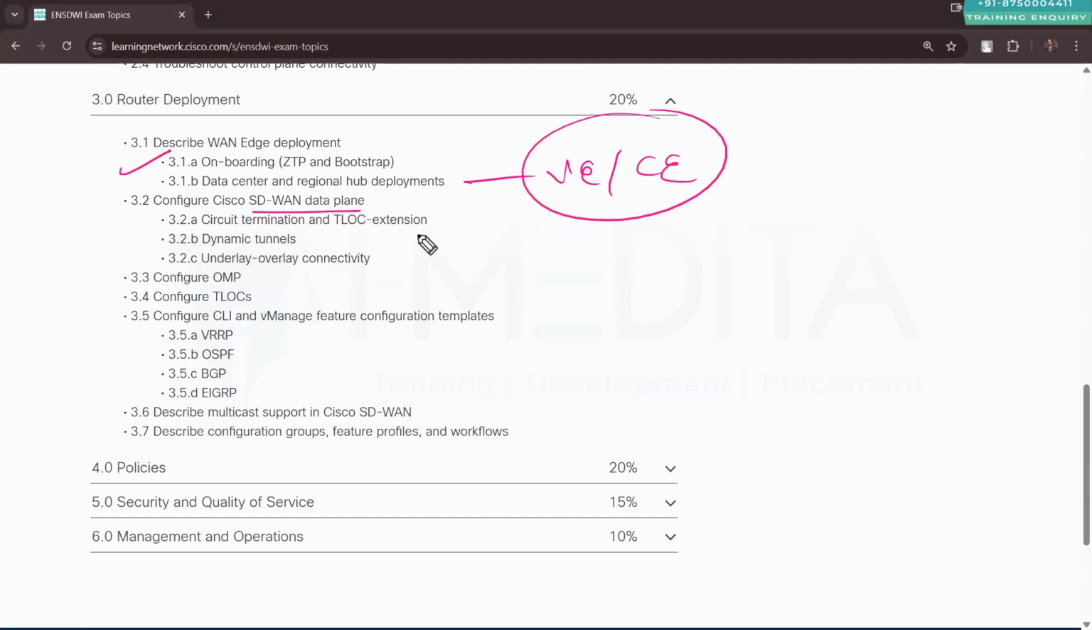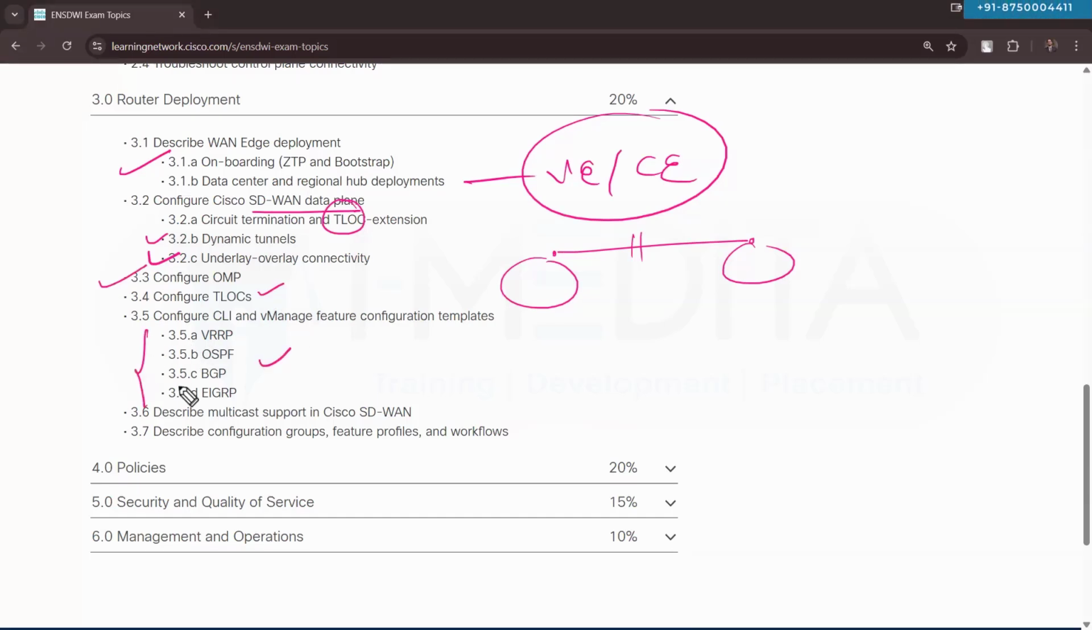How are the SD-WAN devices going to secure the communication between two branches? What concepts are used in that, we will talk about. What is the underlay? What is the overlay? What is the concept of tunnels? What is a TLOC? What is OMP? What are the protocol options available with the SD-WAN edge devices? How is multicast supported? What is this new feature called configuration groups, feature profiles, and workflows?